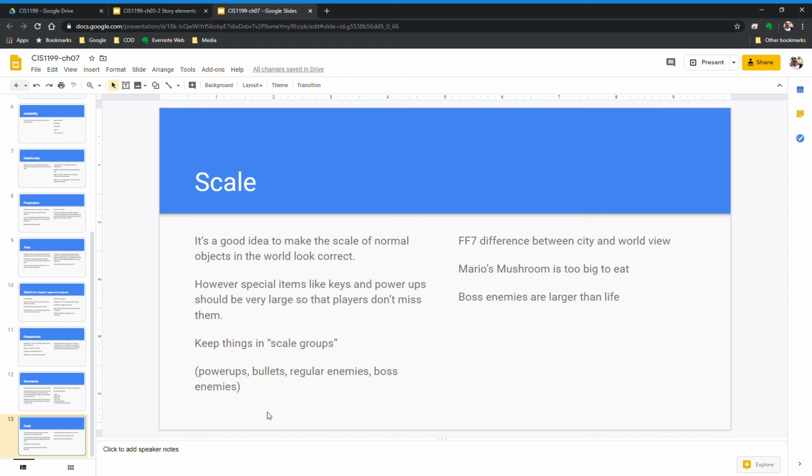But if you want people to be able to see them from farther away, then keys and power-ups should be larger than they are in reality. Things like bullets are another group of sizes. If it's an FPS, the bullets might not actually exist because they're speed of light, point target type of things. They just mathematically calculate it out.